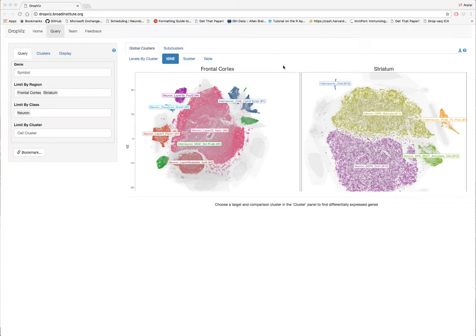Hello, in this tutorial I'm going to show you how to do comparisons of clusters using differential expression across different tissues, right? So for the purposes of this tutorial, I've loaded two regions into DropViz. Those are the frontal cortex and the striatum. As you can see here, limit by region, and I've put these two into the box, and that means all of their clusters and subclusters are now accessible for analysis.